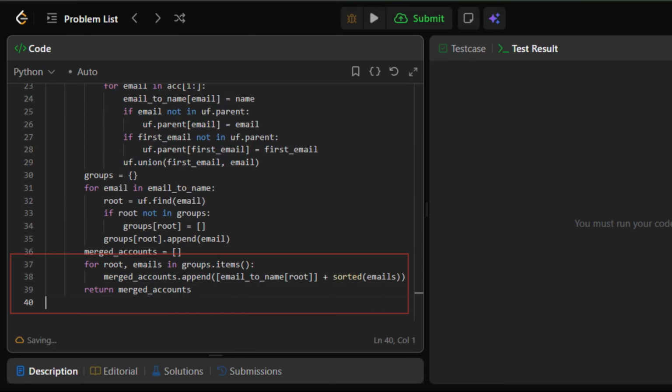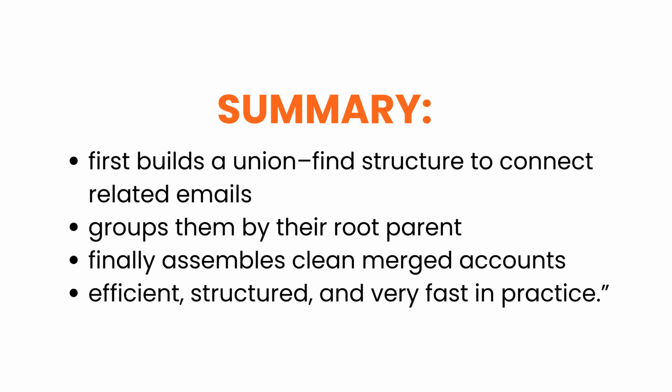Clean, efficient, and elegant. And that's how this algorithm works. It first builds a union-find structure to connect related emails, then groups them by their root parent, and finally assembles clean merged accounts. Efficient, structured, and very fast in practice.